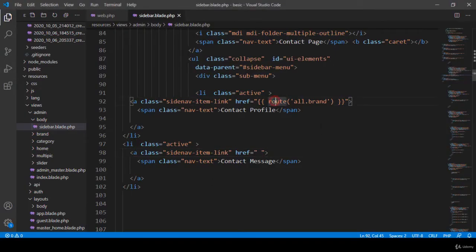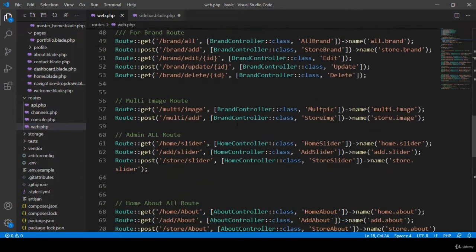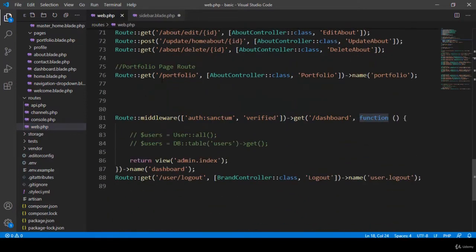So now simply do that work. So that is our route. I want to create one of the route name as a contact. Okay, name it as a contact. So that will be one of the route. And now we have to create this route. Now go to our web route. So into the web route, after this portfolio, I name it as the admin contact page route. Okay, that is our admin contact page route.